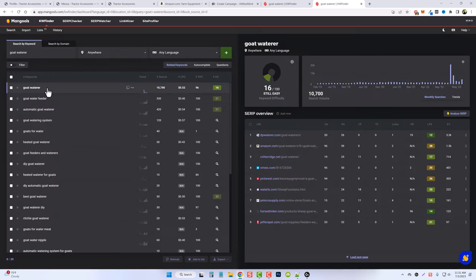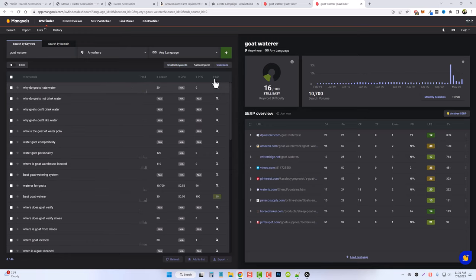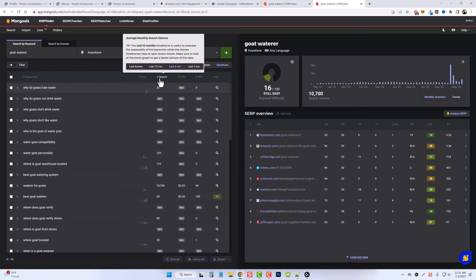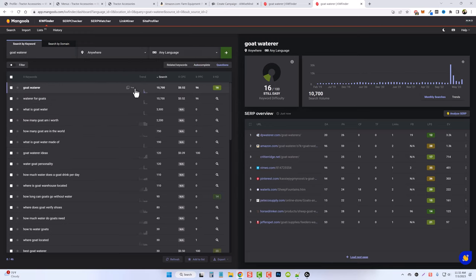So now that I know goat water is a low competition keyword, I can come up here and click on questions. And we're going to see all these different questions based around goat waterers. If I click the search, it'll sort all these keywords by search volume. And if we scroll down, you can see how long can goats go without water? How much water do goats need?